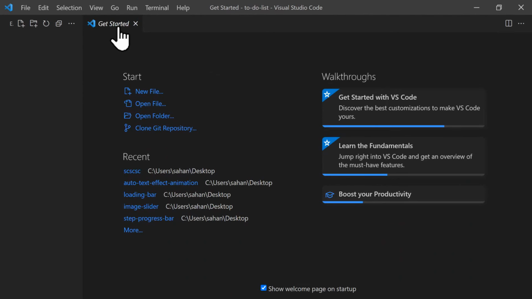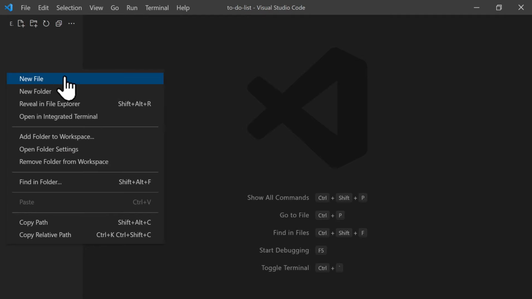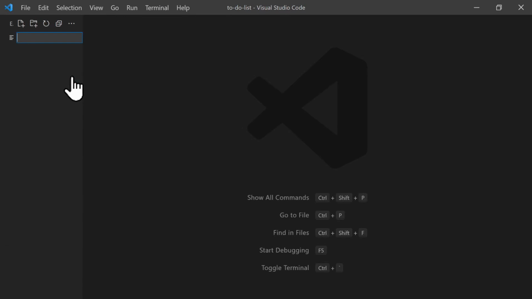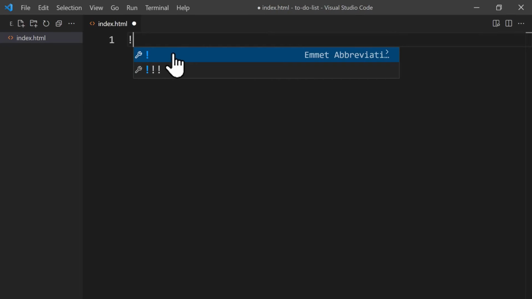Let's close the Get Started tab once more, and then in the Explorer section on the left, we will create an HTML file. To create our new file, we simply right-click and select the New File option. Let's name this file index.html and press Enter. You will see our new HTML file is empty, but we can quickly generate a complete template by typing an exclamation mark. We simply type an exclamation mark and then select the first auto-suggestion that appears.